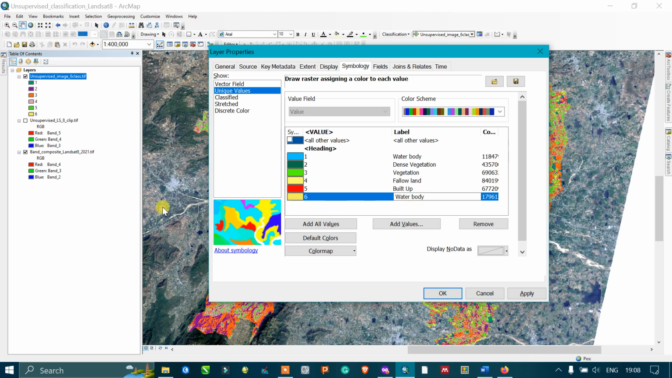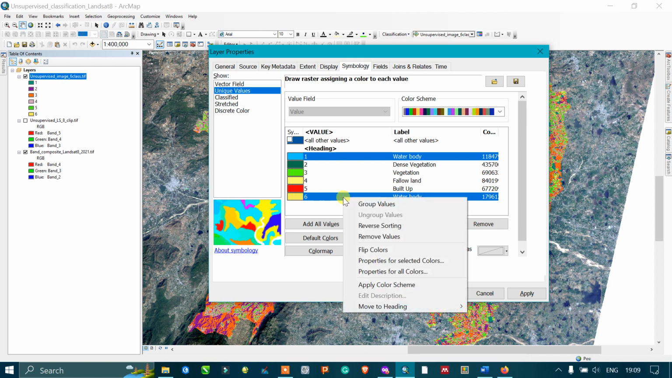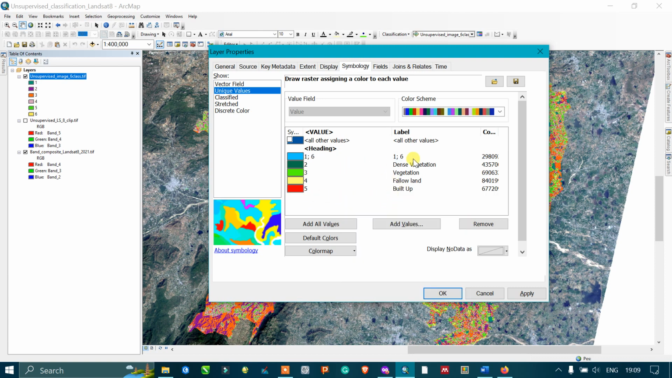Suppose you want to group this water body and this floodplain together, to group that you can press Control, click this one and click this one too. Now right click, group values. So now you can see that both the floodplain and the water bodies are being grouped as a single class. Now let me name it water body.